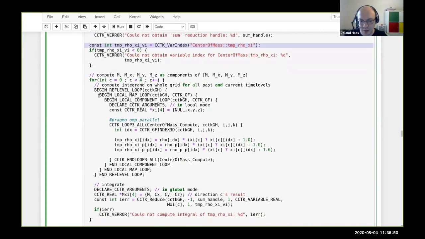So this is now a little bit more complicated because I don't need to do just one reduction. I actually need to do 4. So I need to do a reduction for the mass, for the x, y, and z component. And I'm cheating here. I'm treating these as components of a 4-vector indexed by this variable c that goes from 0 to 3. And I'm going to loop over this. And in each of the loop, I'm going to compute first the mass, then the x, the y, and the z component.